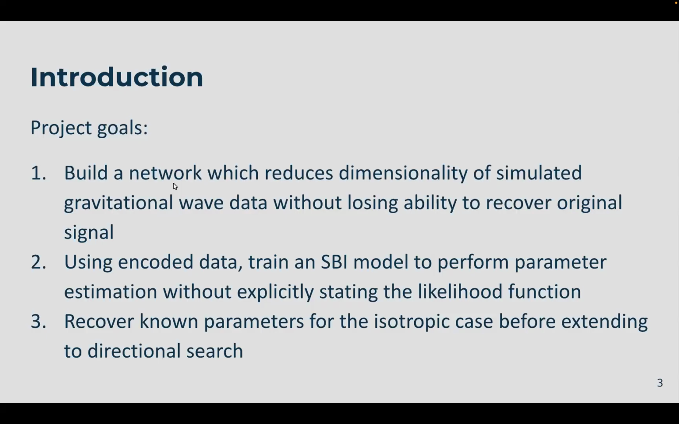I should go a little bit into what SBI is for an introduction. We'll go much further later on, but SBI is a method that we can use for parameter estimation without knowing the likelihoods. Specifically, we want to recover the posteriors of parameters, which are the spectral index and alpha. So we hope to train an SBI model to perform this parameter estimation.